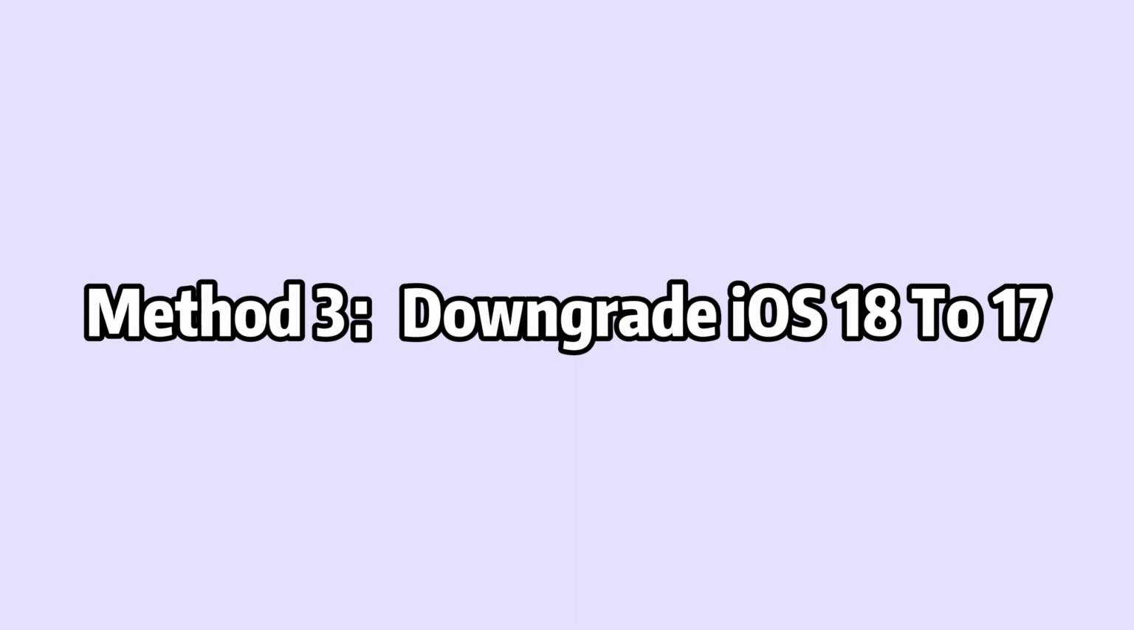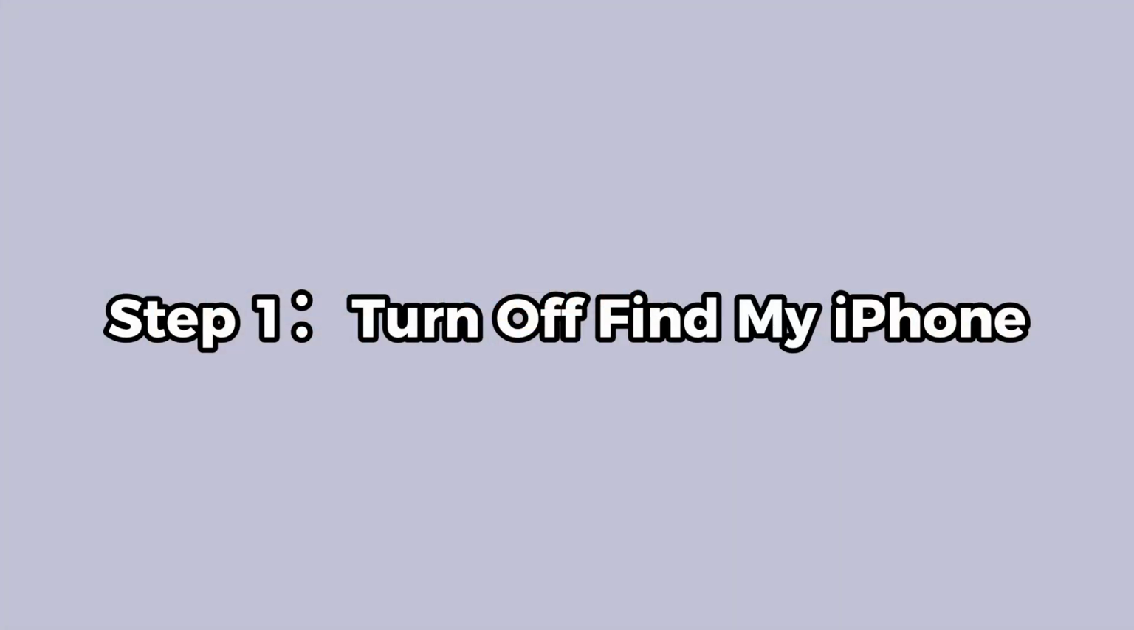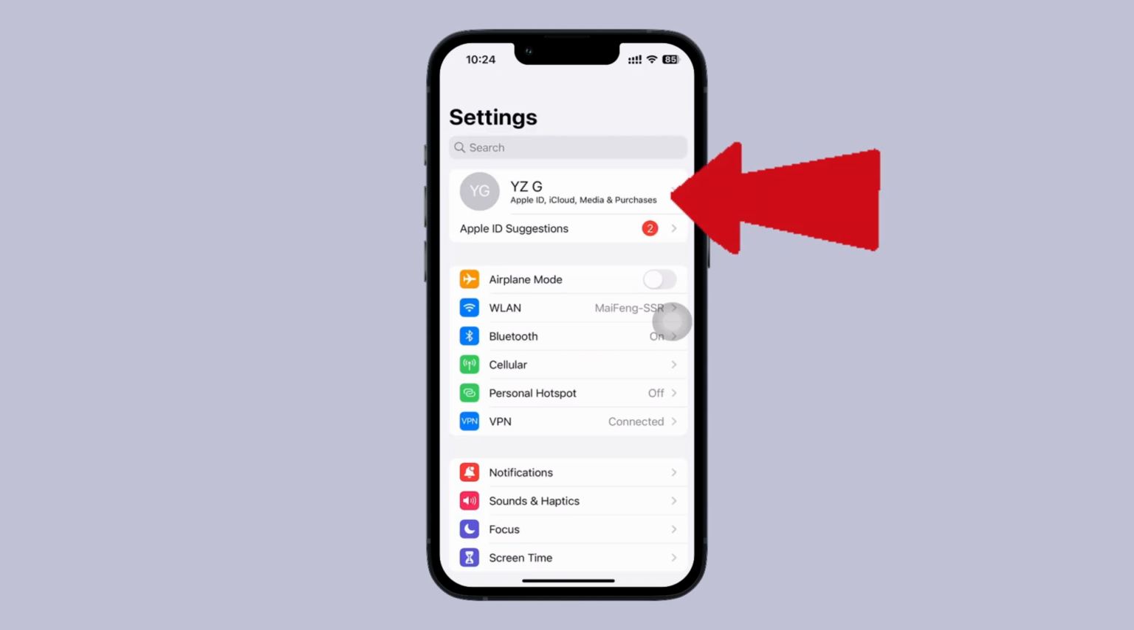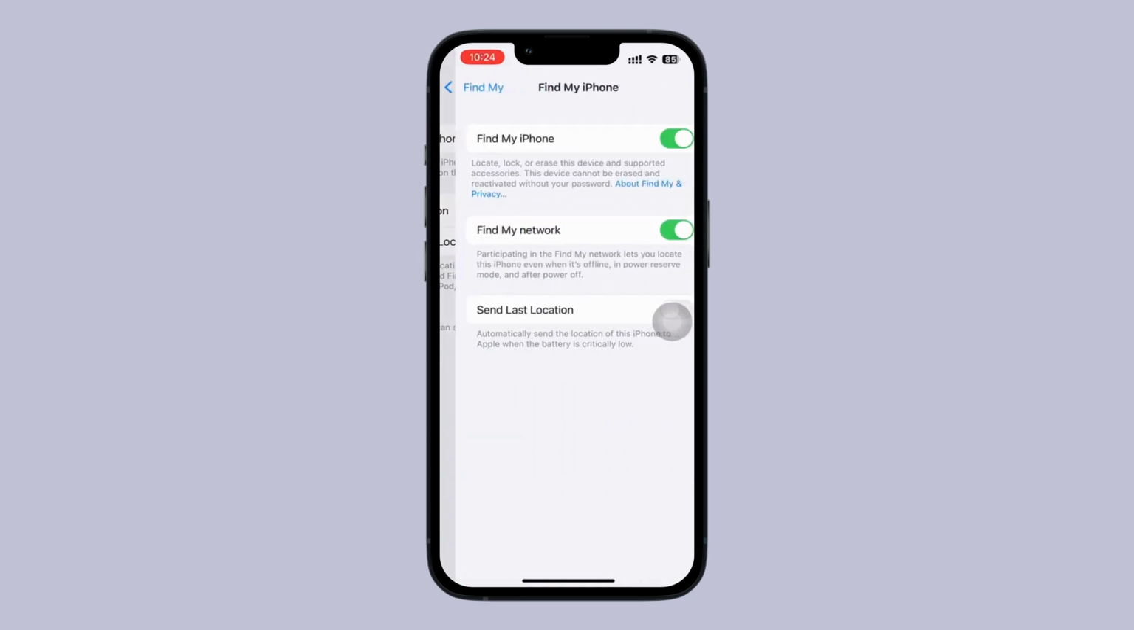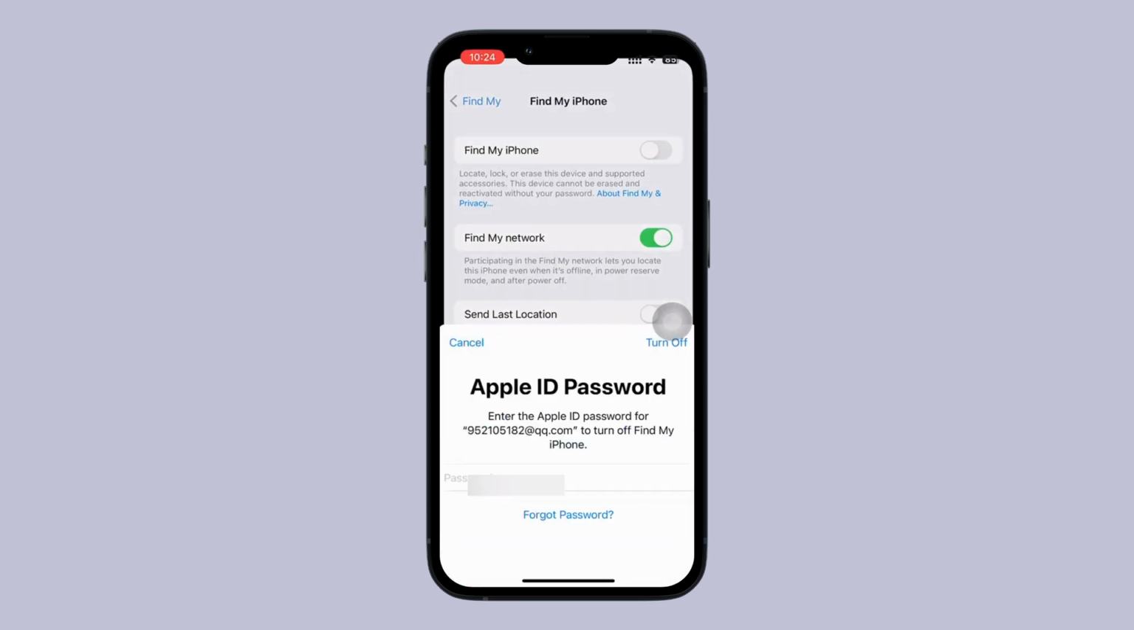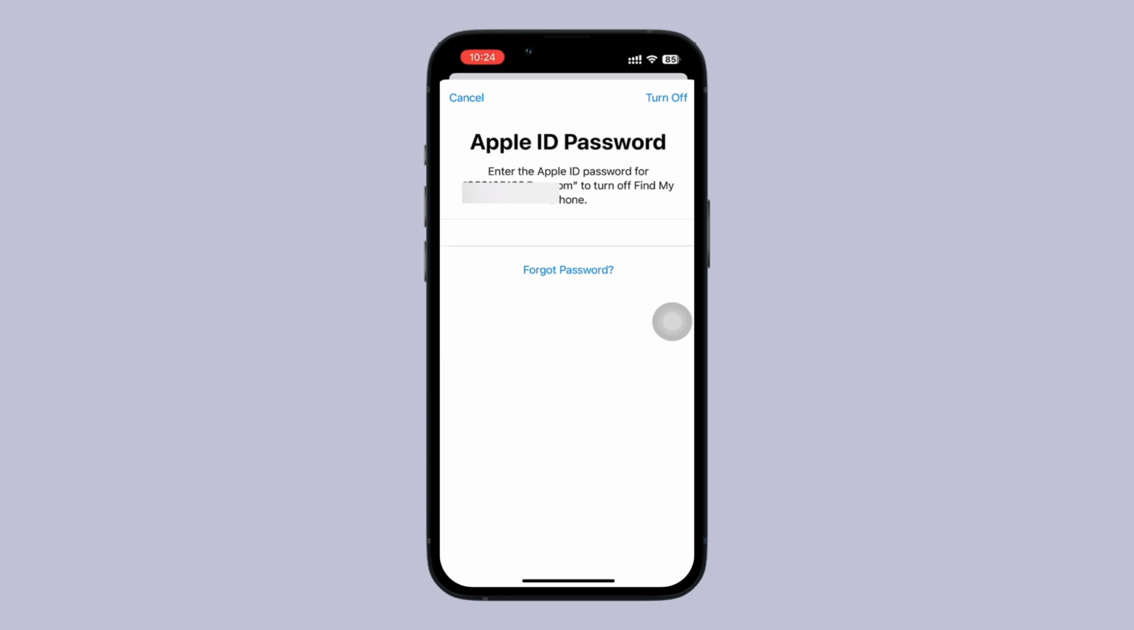Method 3, downgrade iOS 18 to 17. Step 1, turn off Find My iPhone. Go to your settings and access your account. Next, find the option Find My and switch it off. This is important to avoid any issues during the backup and downgrade process, and to prevent activation lock afterwards. Remember to back up your data before proceeding.